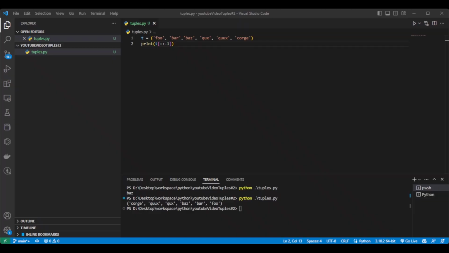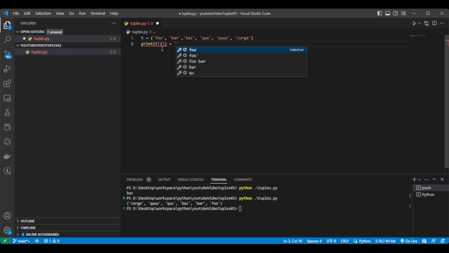Now if we try to modify the tuple, what error will be printed to us in the terminal? Let us see now. Okay, let's try to put in the index 2 a value, a string value, and save.